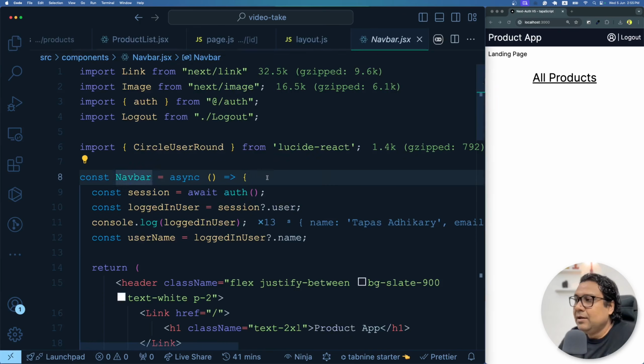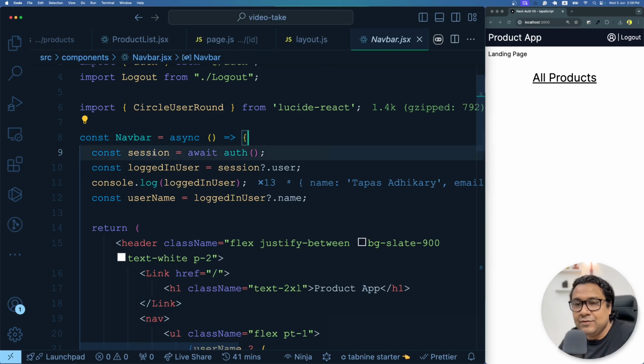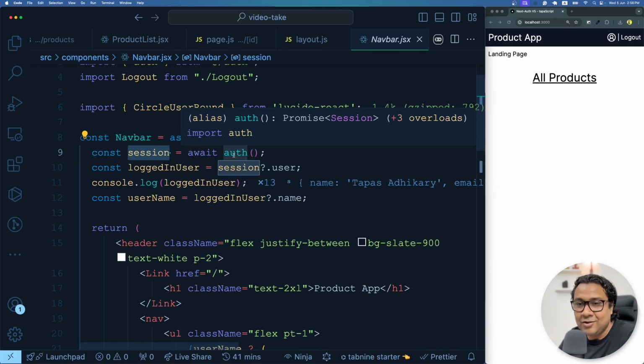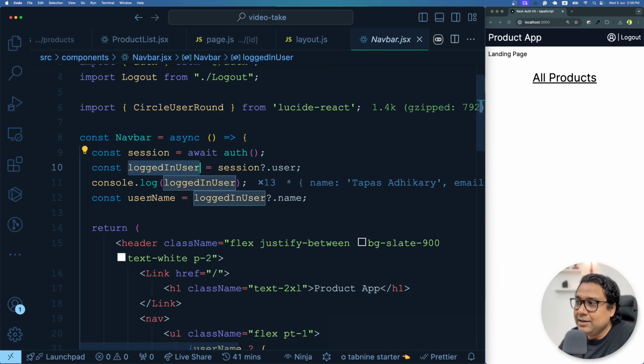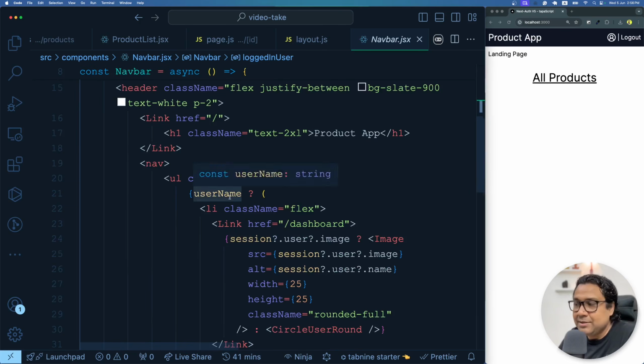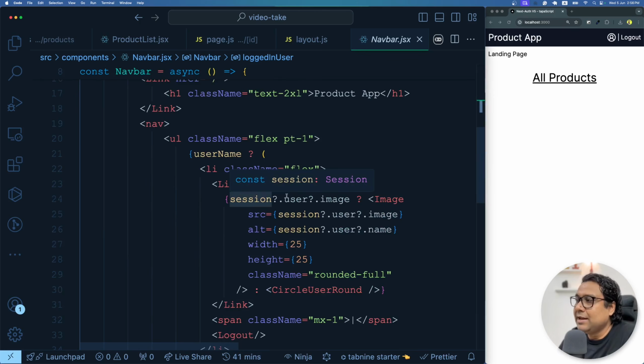In the navbar, again, if you're following the last video, we have already shown it to you. After login, I want to show the logged in user's name, email address, and their image, and then show a logout button. Exactly the same thing I'm doing in the navbar. I'm getting the session from auth. We know what auth is. We know it comes from NextAuth. And then I'm getting the logged in user. I'm getting the username. If the username is there, I'm showing the dashboard icon, basically this particular username's image.